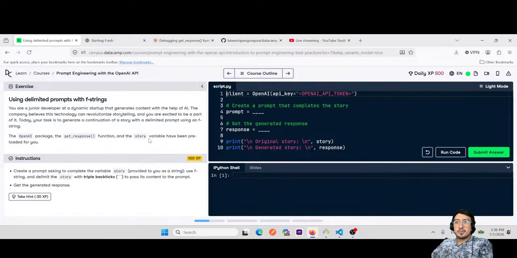Use the limiting prompts with F strings. You're a junior developer at a dynamic startup that generates content with the help of AI. The company believes this technology can revolutionize storytelling, and you're excited to be part of it. Today, your task is to generate a continuation of a story with a limited prompt using an F string. The OpenAI package, the getResponse function, and the story variable have been preloaded by you. So we have preloaded the OpenAI package and the getResponse.